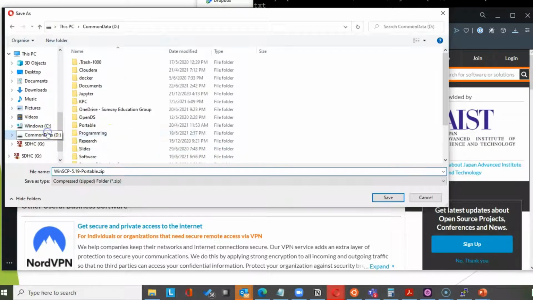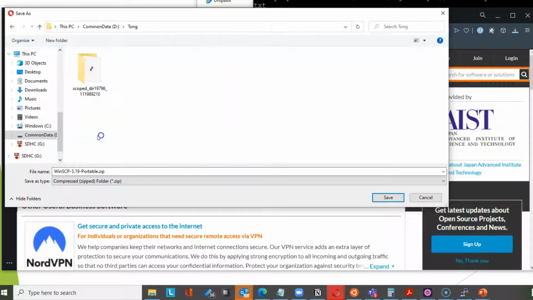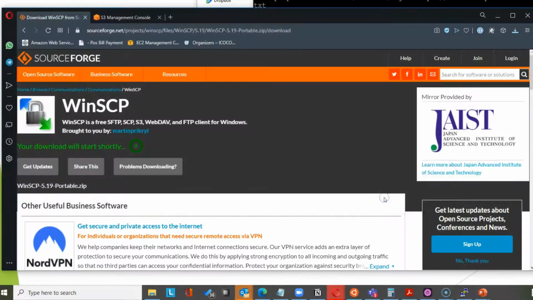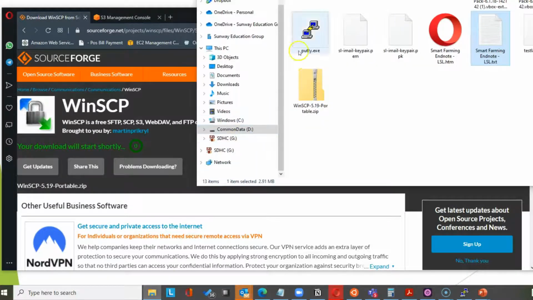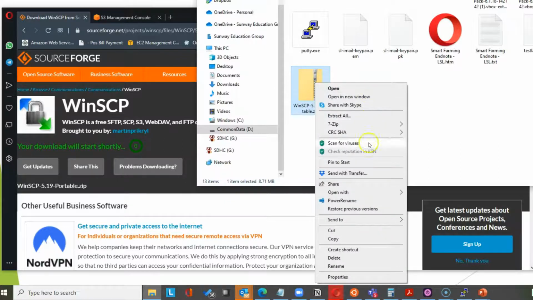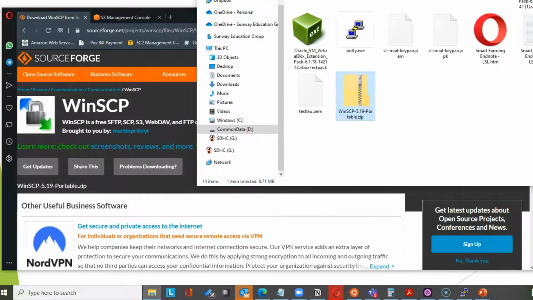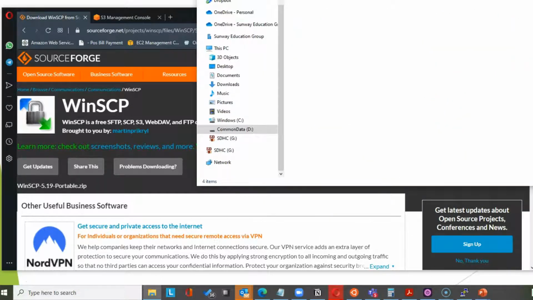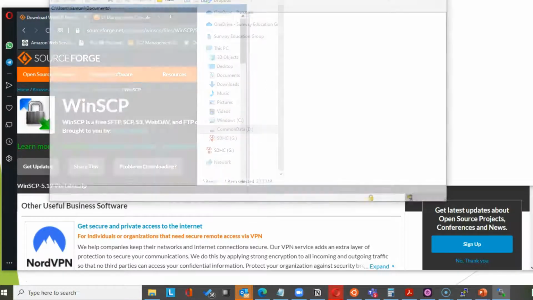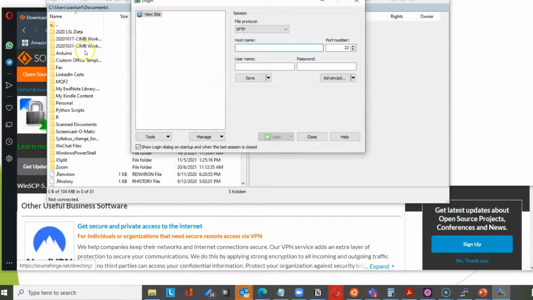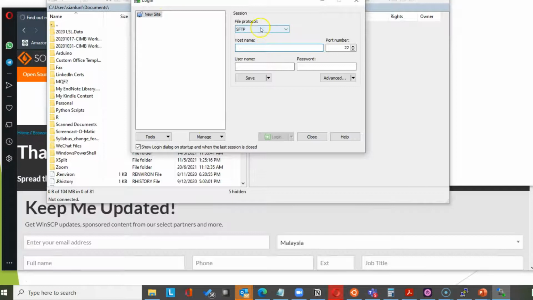Let's go to the normal folder where I usually download files and save it. You will need to extract it, so let's extract this on the same folder. Okay, and you can see you have it ready. So double click on it and you can execute the file. You see on the left hand side is your local folder, and now you would like to configure the connection to your master node just like you do for your PuTTY.